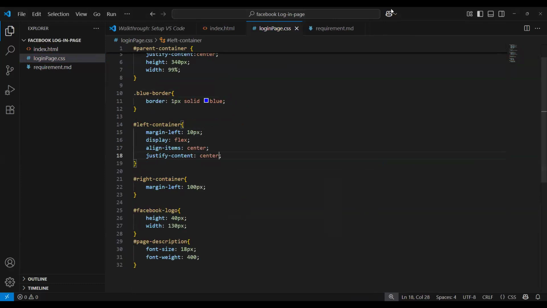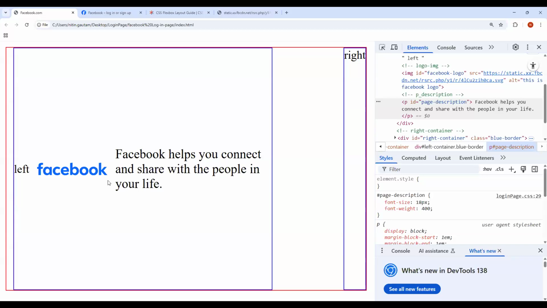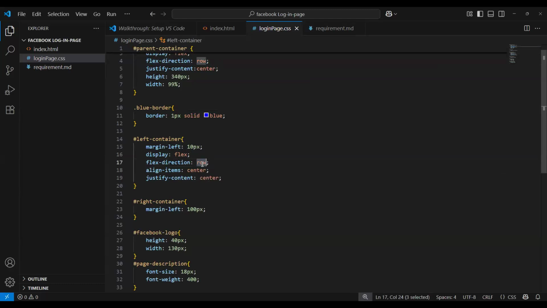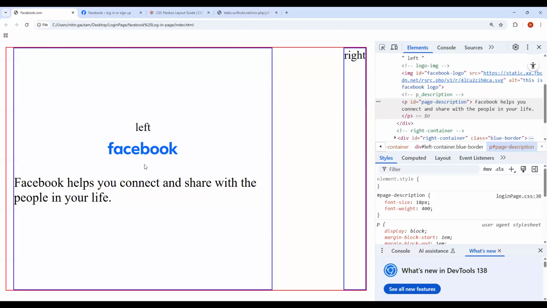You will see what happened. Refresh. Did you notice everything is in the center? But we need everything in a column. I forgot to apply flex direction. I'm applying flex direction column. Now it will look good. Yes, it's looking good.